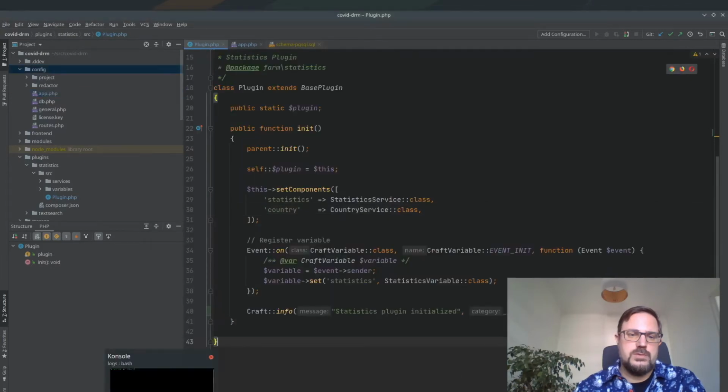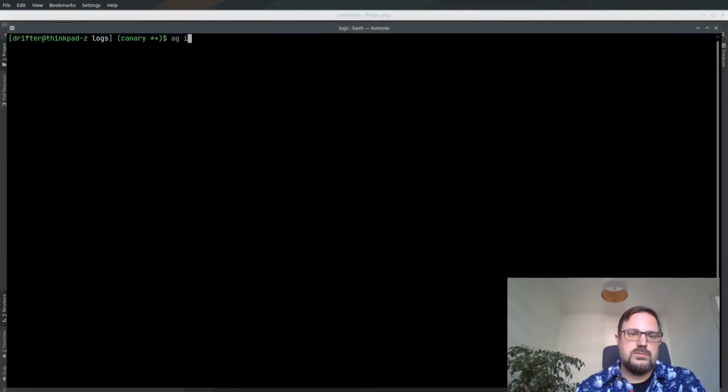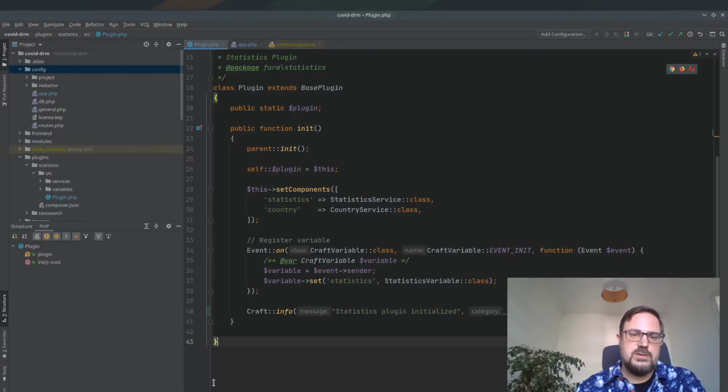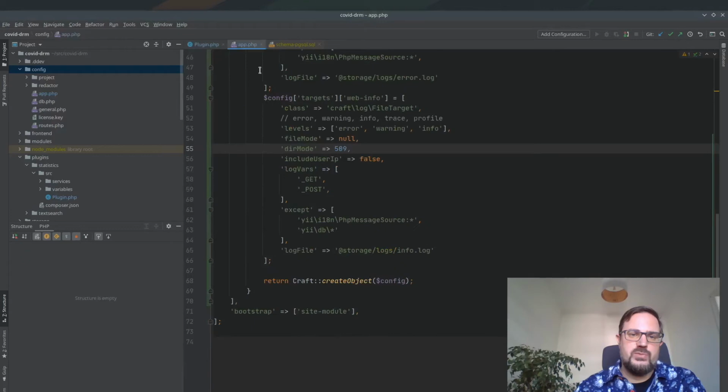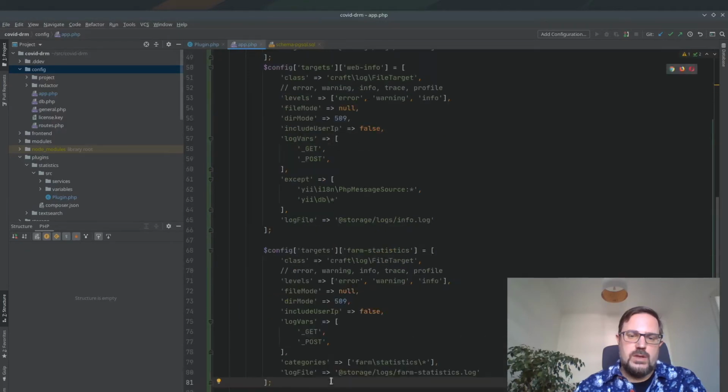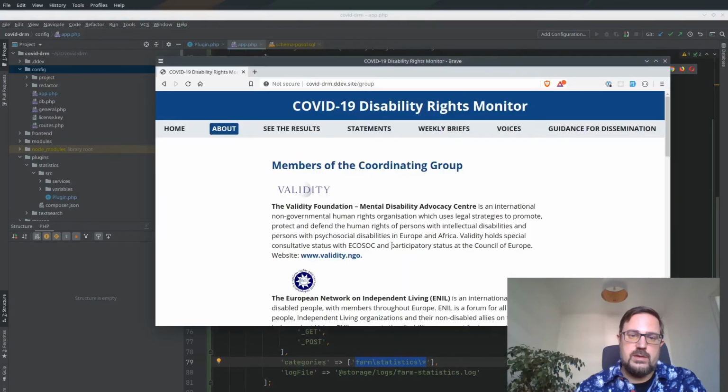And we reload, and what we'll find is, yep, there's all this farm statistics plugin. That's our category name, so that's what we need to filter on. So we'll create a new log target, and this is going to be farm statistics in the category. And the log file is going to be farm statistics log.